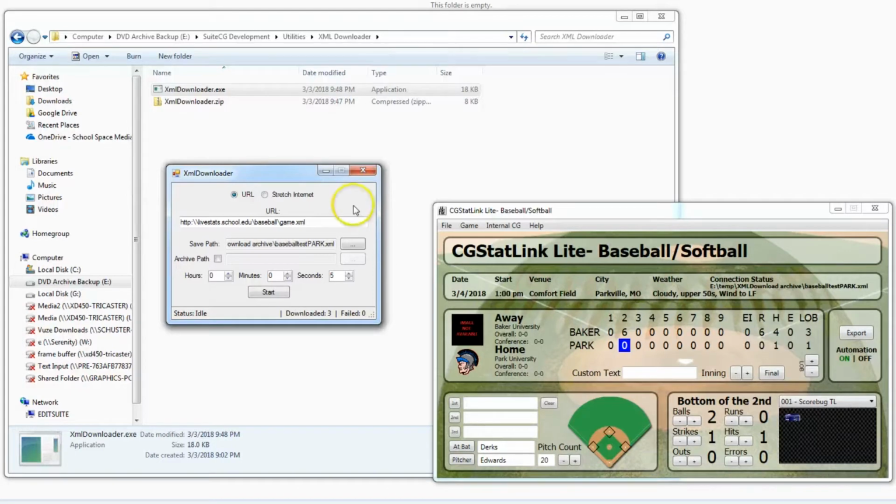Now, what you can do in some cases, working with your IT department, you could publish your XML file to a website URL, and if that's how you decide to do it, you could input that XML URL right here, where school.edu is the name of your school, and whatever folder path you have. Then you would create a saved path as well as a timed interval, and whatever that interval is, it will continually download a new copy of that file.